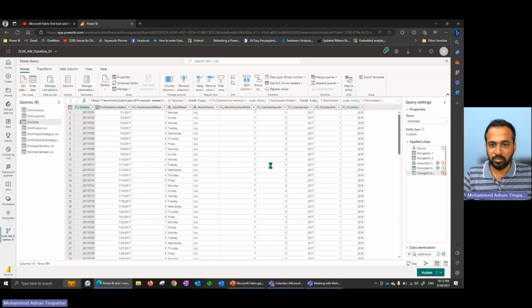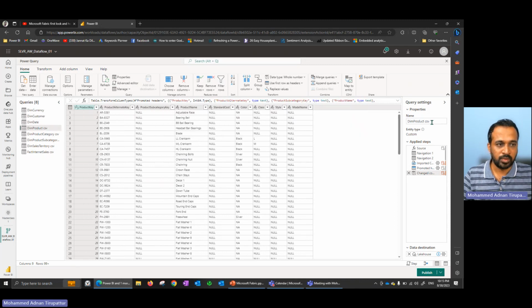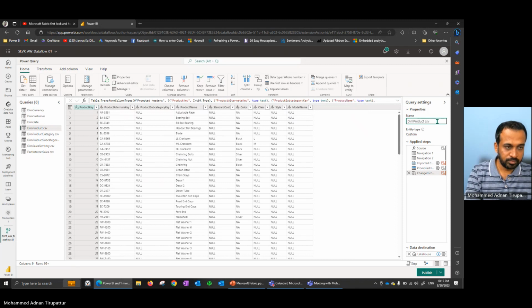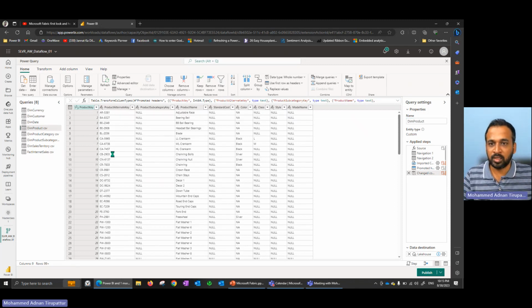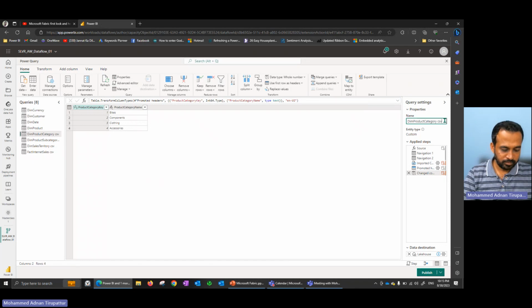Here we'll keep everything because I don't want to miss any column on the date table. And in the product, yeah, we need to see. Product key, product alternate key, subcategory, name, standard cost, color, class, style, and model. Okay, let it be.